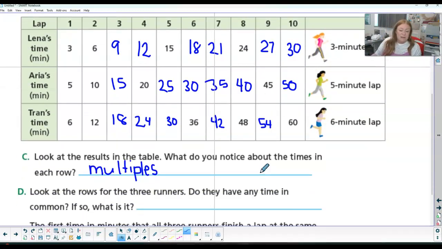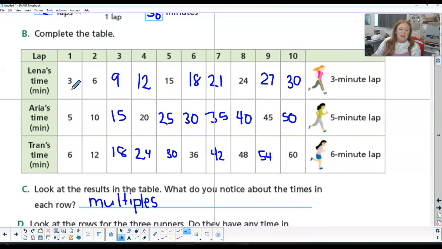Now look at the rows for the 3 runners. Do they have any time in common? So do they all have a 3? No. Do they all have a 6? 6, 6, but Aria can't do 6 because she's going in increments of 5. Do they all have 9? No. I know to fit in with Aria, it either has to end in 5 or 0. So I'm actually going to look at Aria's row. Do they all have 15? Yes, yes, no. Do they all have 20? No. Do they all have 25? No. Do they all have 30? Here's a 30. Here's a 30.